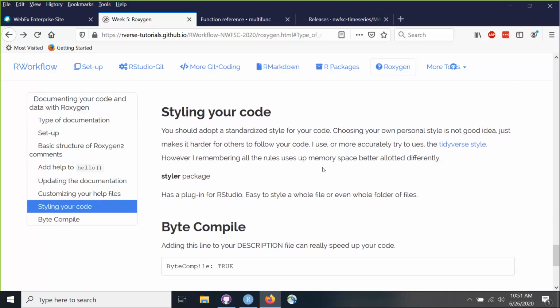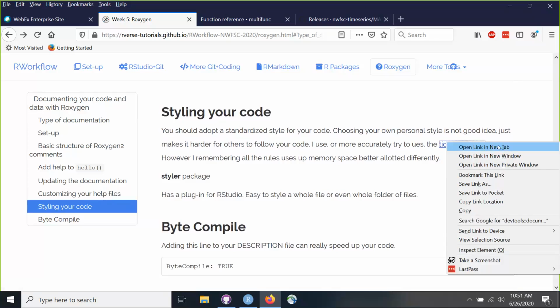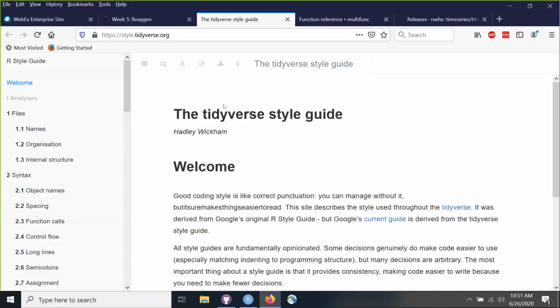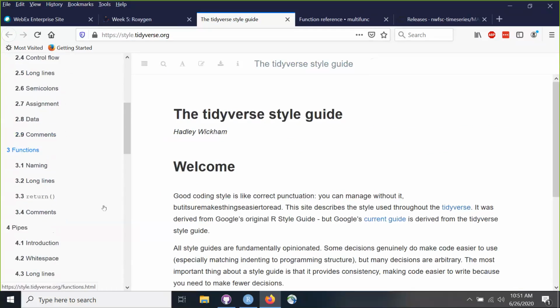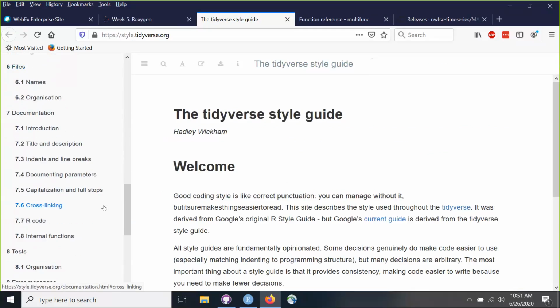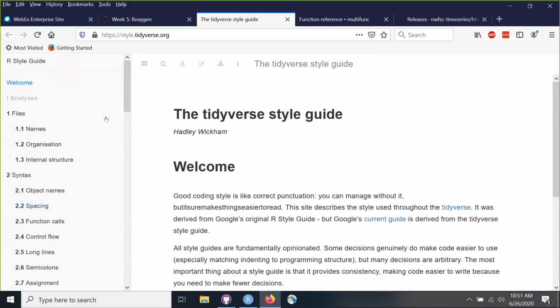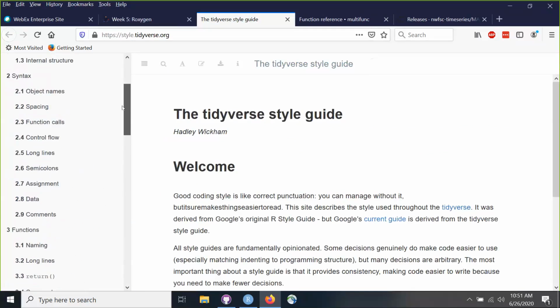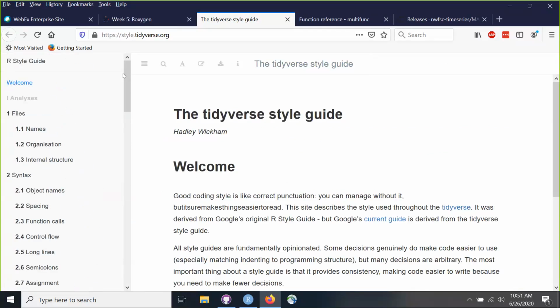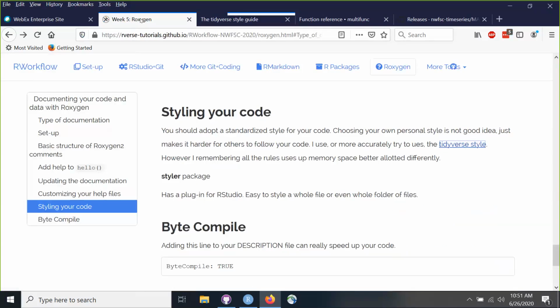I use the tidyverse style more or less. I don't use every single feature of it. You can go follow the link and you can see the style guide. You can also see that it's got all this syntax stuff, all this information. Like I said, I kind of follow it more or less, but this is a lot of information. I don't really want to spend my time learning all of that. And I definitely don't want to spend my memory trying to memorize all those rules.